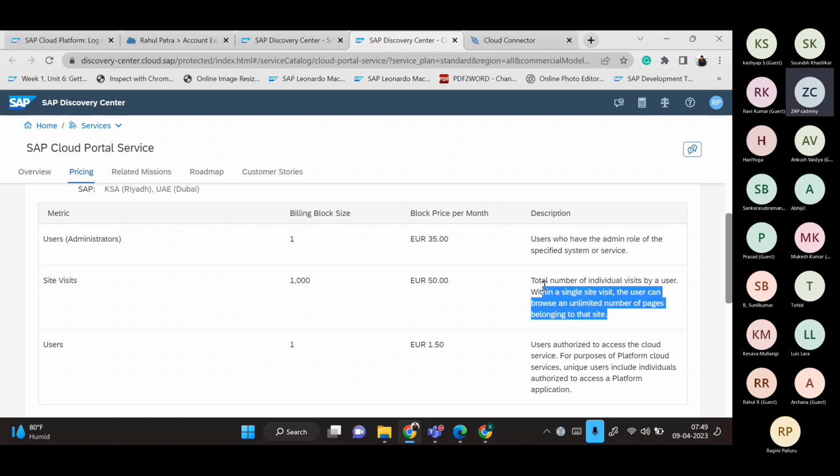Now, you can understand, right? It means whenever a single user goes to the site, after going to the site, they can go to any number of pages. They can open any number of applications. But the frequency that he went to the website, meaning he clicked on the Fiori Launchpad link, should be counted as one single visit for that user.